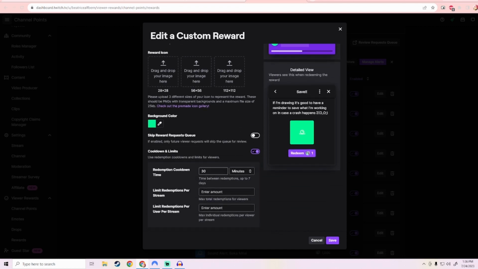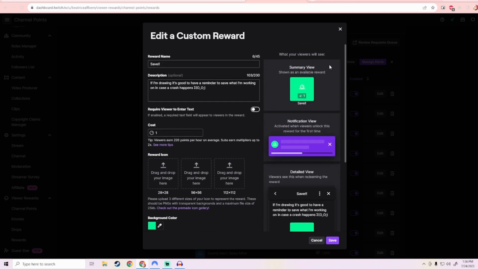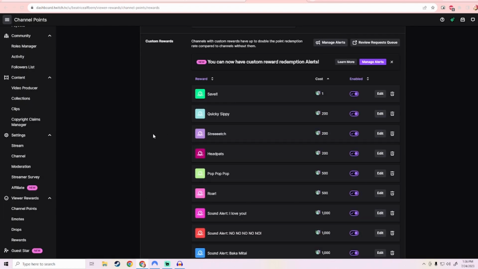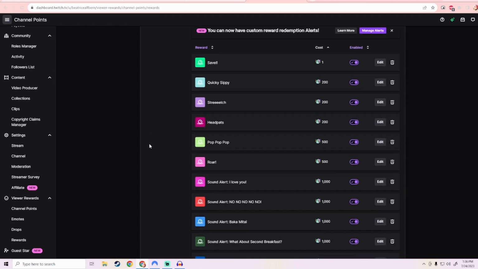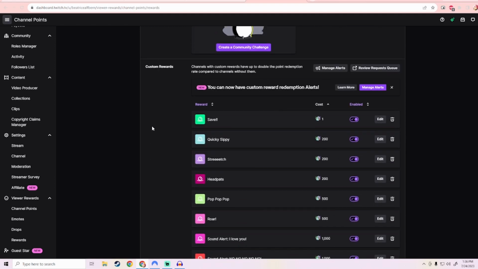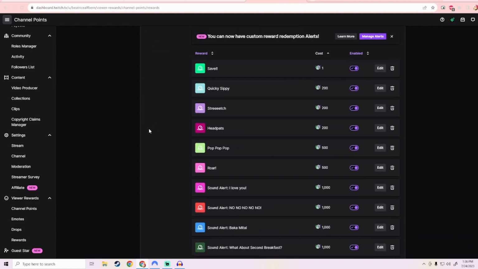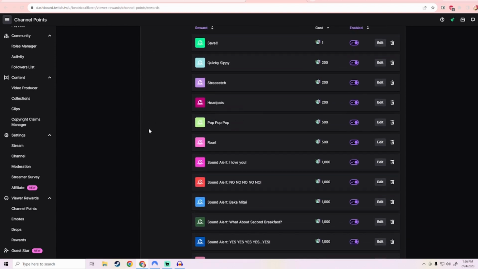You can have a cooldown time. So if you have something like a hydrate, you can have it set for every half an hour or whatever, so someone doesn't redeem like 50 and try to make you chug a gallon of water in a minute. So that's something I didn't think of until I had someone do something like that. So timers on redeems, very important.